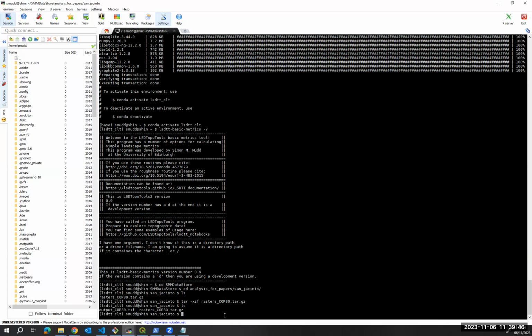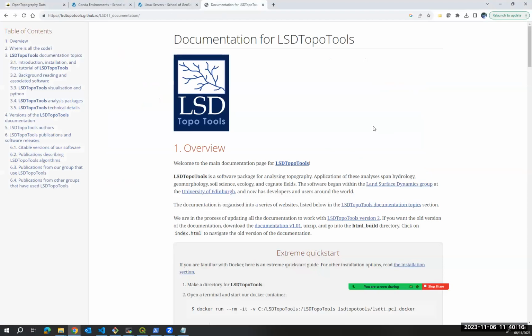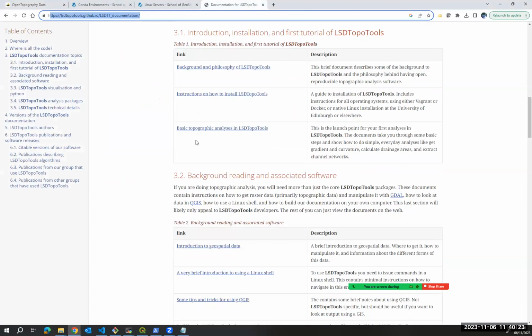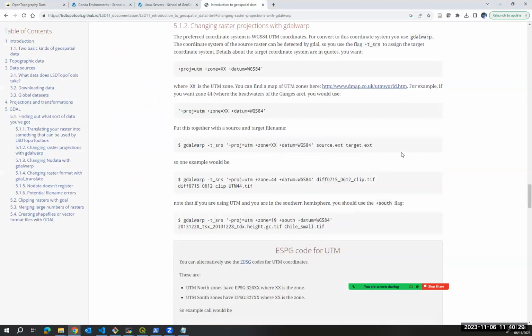So GDAL is also a series of command line tools like LSDTopoTools, and it allows you to do a bunch of raster manipulation. I use GDAL all the time, but I actually haven't memorized all the commands. I just use my own documentation that I wrote my very own self to convert this. So where do you find that documentation? If you go into the LSDTopoTools documentation, here's the website, and you scroll down to Introduction to Geospatial Data, there's a section on GDAL. So basically, we use gdalwarp for this.